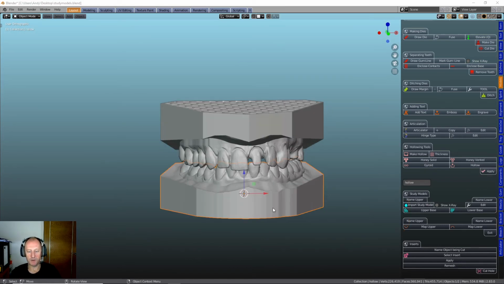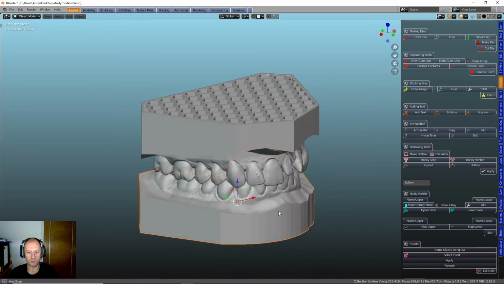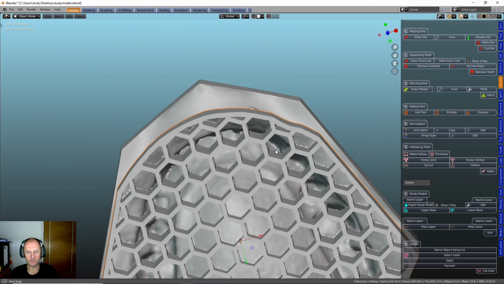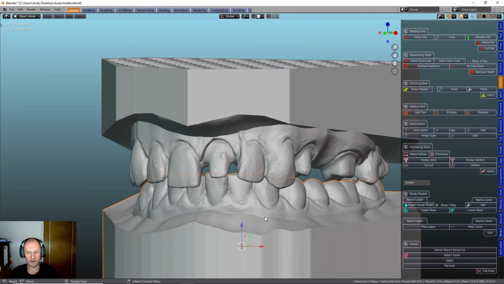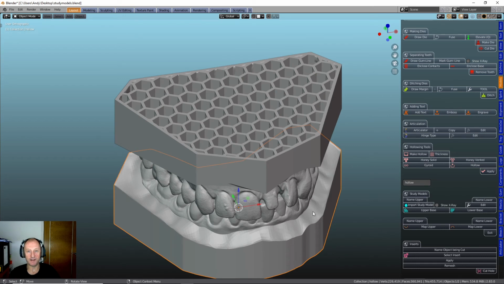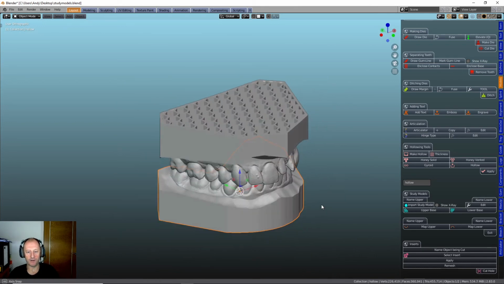Now, for all intents and purposes, we're pretty much finished with the study models from here. We can name them and then export them to be printed. There's a few little extra things you can play around with here if you wanted to improve the final product. As you can see, where I was pulling this mesh up, it's created an uneven surface around here. This is because there was not enough mesh in between these two parts to deform the base by moving the mesh. Something you've got to bear in mind.